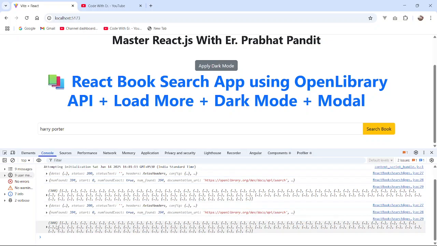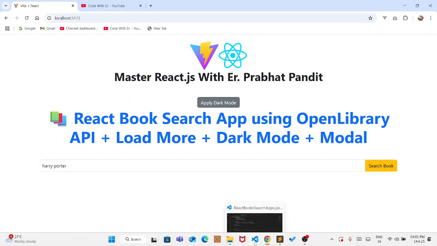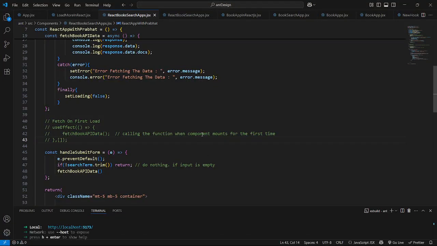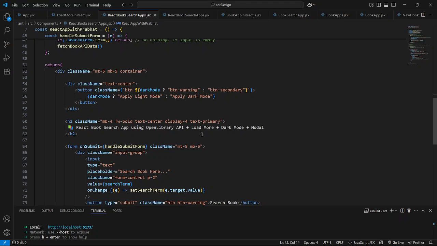Boom, guys, we are getting the data now. So we have to just show it on the browser. So just close this. Okay, now we have to show it on the browser, and we have to create the load more functionality as well. So I am going to do that now.